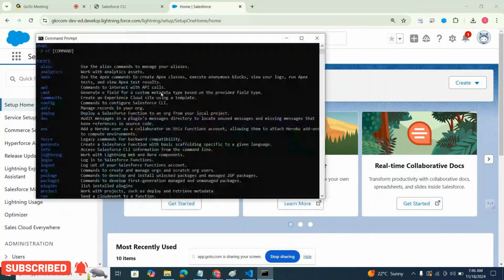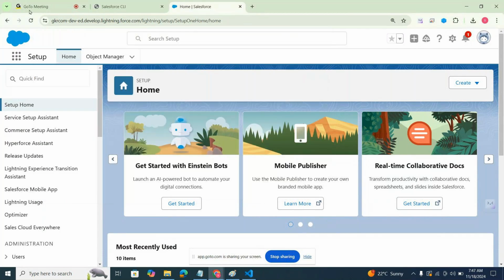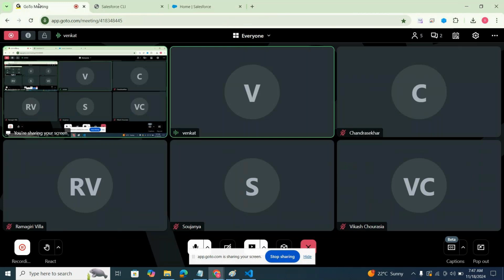See, everyone able to see SFDX. When you run the SFDX, everyone able to see that it is showing the version and everything. Even SFDX CLI also had been installed successfully. Everyone able to understand? I think no response from anyone. Anyone can share your screen also. I'm giving you access.